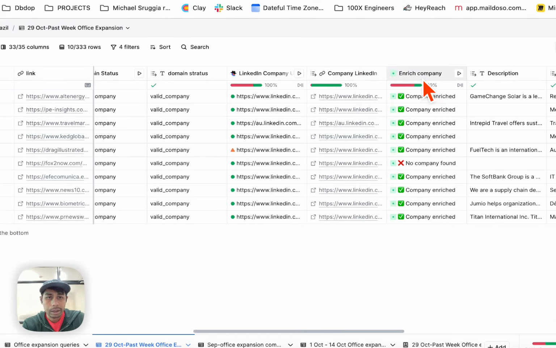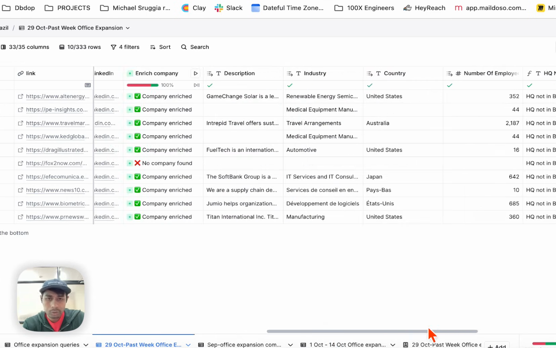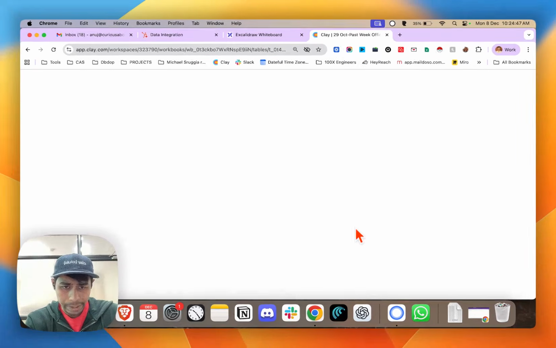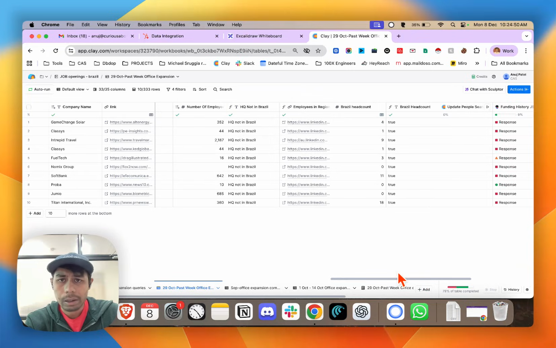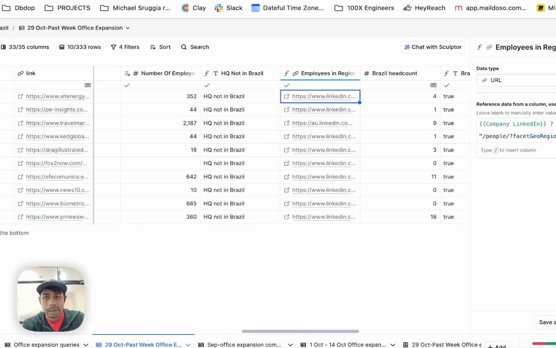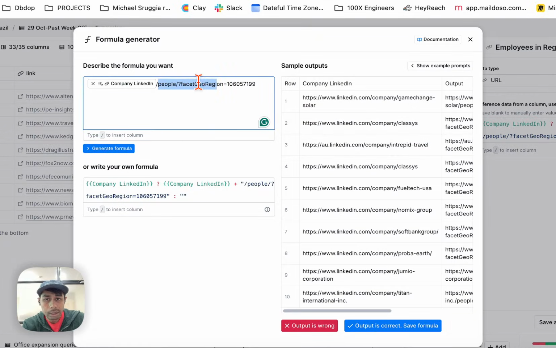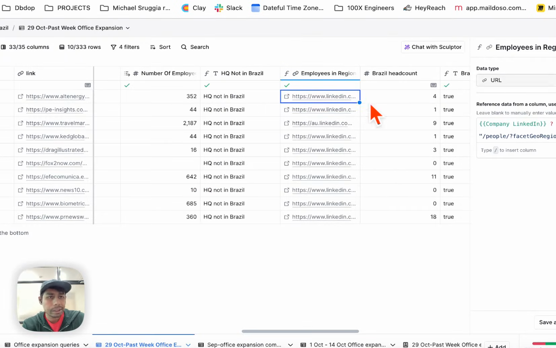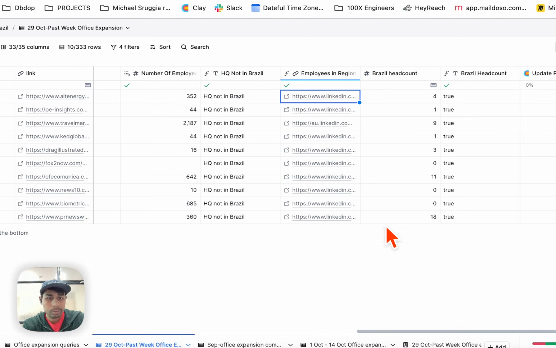Here we are using ICPs to enrich the company. We get the company description, industry, country, and the number of employees. Now we want to specifically know how many employees they have in Brazil, and whether it is under 100 or not. As I mentioned in the previous video as well, we can create a formula in Clay using the company LinkedIn URL. We just need to add this slug, which is people slash visit geo region, and then the 6-digit ID. Once we get that, we can visit the company LinkedIn page and we'll get the Brazil headcount.